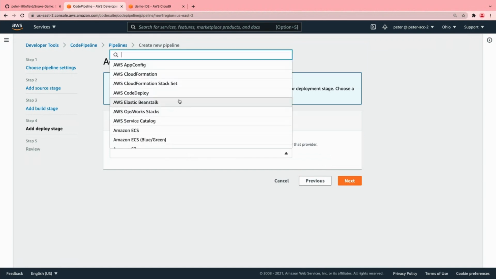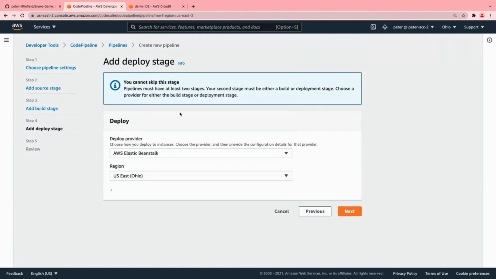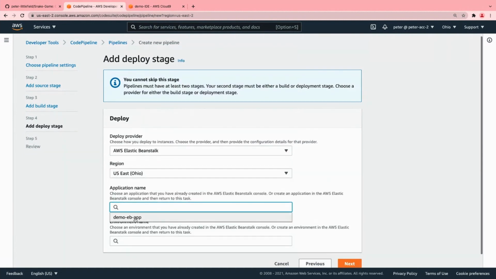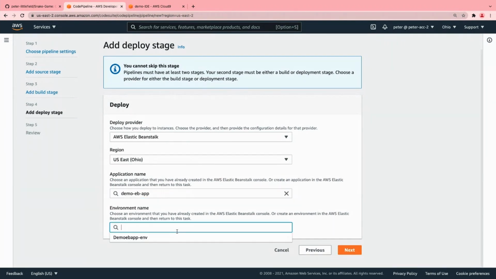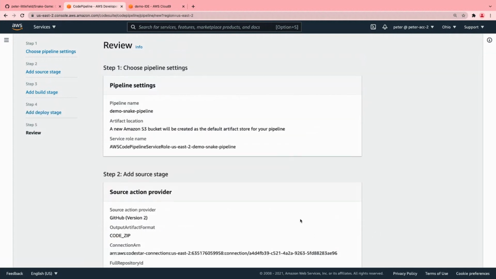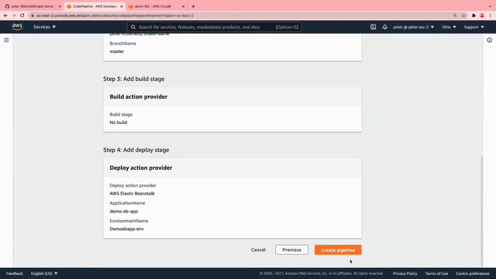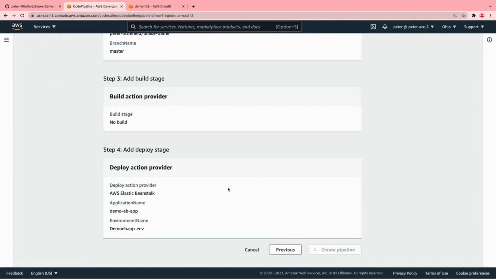And our deploy provider, again, I might use CodeDeploy if this environment were a bit different, but given that I've got Elastic Beanstalk running my application already, I'm going to click Elastic Beanstalk. It's picked up my demo Elastic Beanstalk app, and so it auto populates that. I just go next and create pipeline. And it is as simple as that.